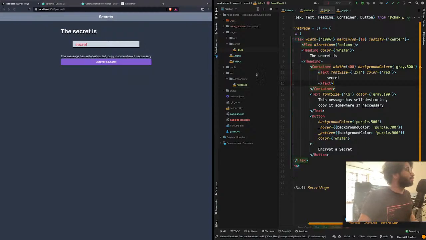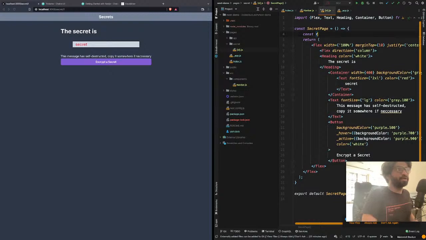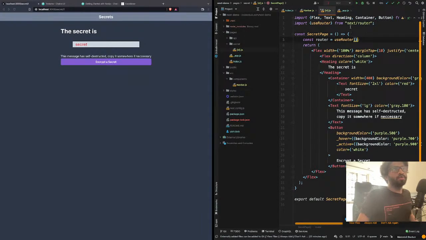Okay, moving on. So next, once we click this button, right, we need to be redirected to the main page. So this user, whoever seeing this, can also encrypt a secret they want to. So to do that, we will use a next router. Call this like this, use router. So we're importing use router from next router, right?